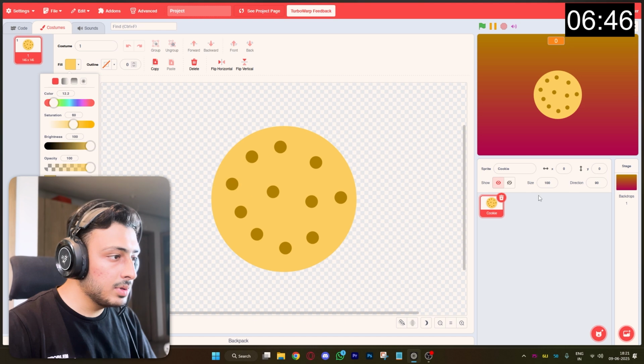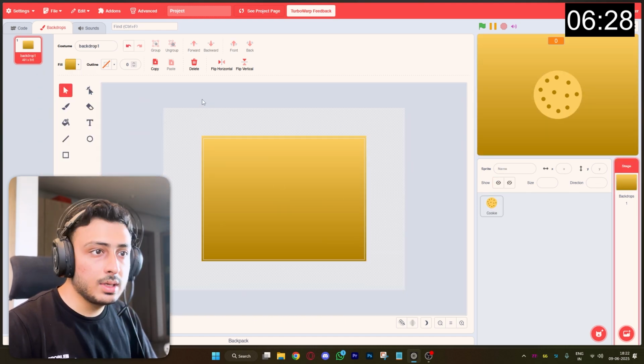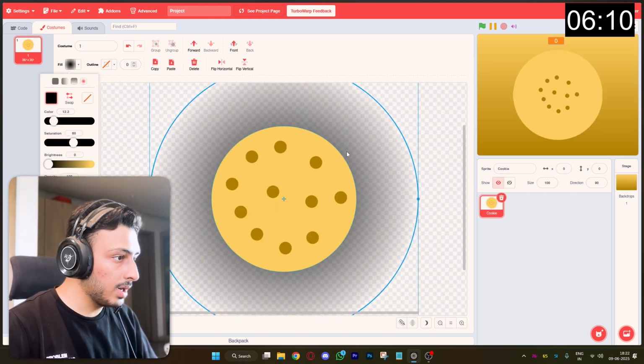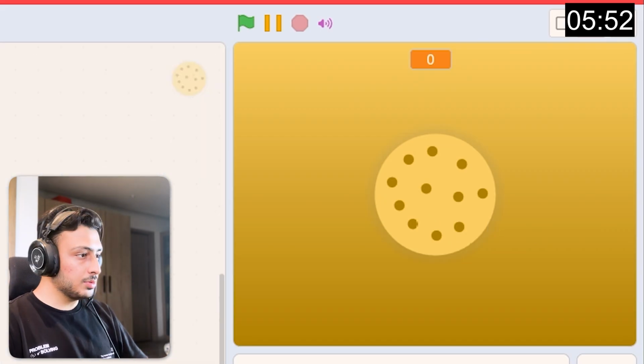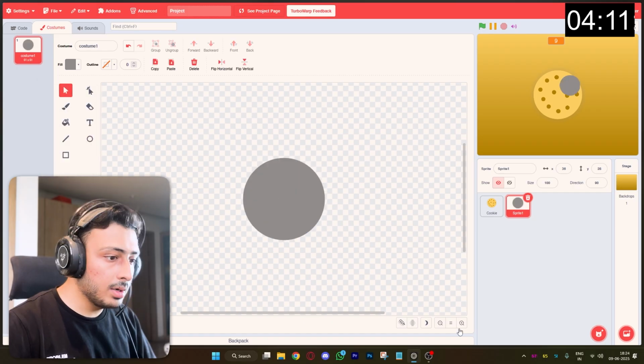Eventually, I figured it out and made a nice gradient background and added a drop shadow to the cookie because the colors were kinda blending in because they are similar. That actually looked good. But then came the upgrades.